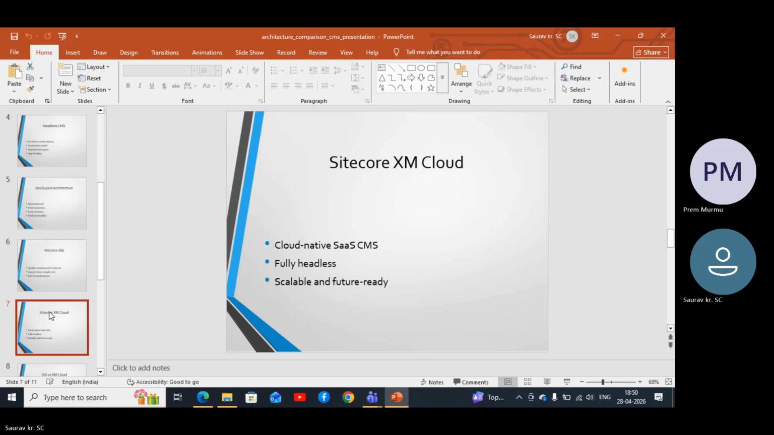About Sitecore XM Cloud, some highlights of key features: Sitecore XM Cloud is fully headless and API driven, built on modern SaaS infrastructure. Another feature is native integration with edge delivery and composable tools. Sitecore XM Cloud is best for greenfield projects, enterprises seeking cloud native scalability, and teams adopting a composable DXP strategy.